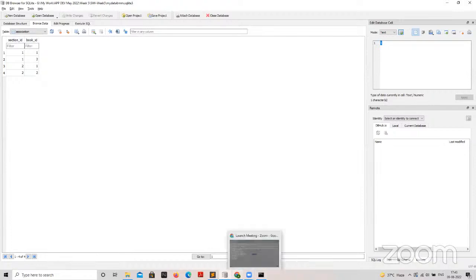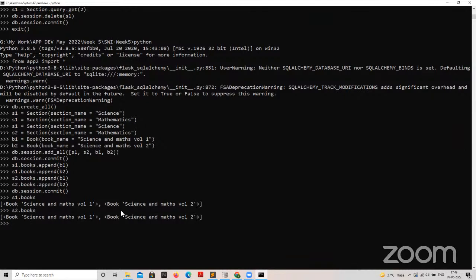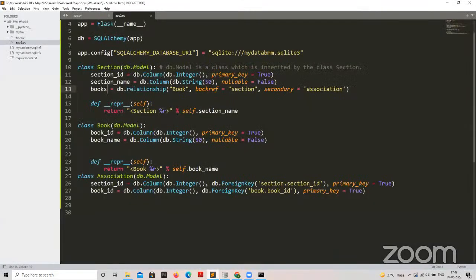Now if I look back and write S1.books, it will give me both the books. And if I write S2.books, it will give me both the books because both books are part of S1 and S2, which is pretty evident that the books and the sections are sharing a many-to-many relationship here, right? Any doubt here? Any doubt?